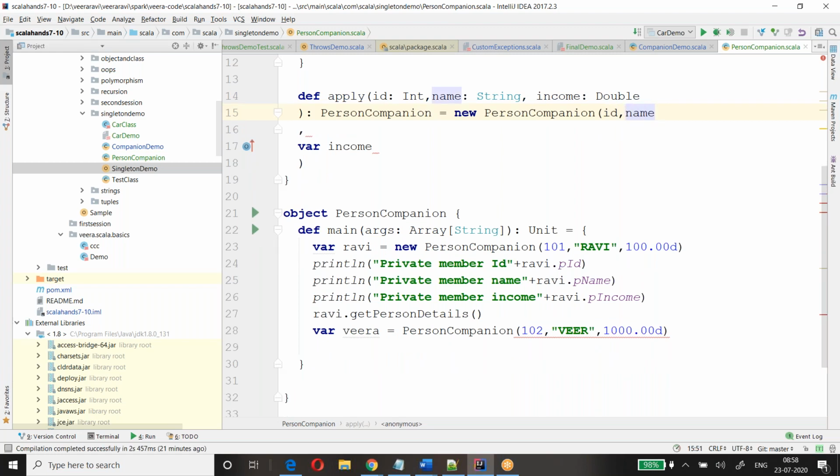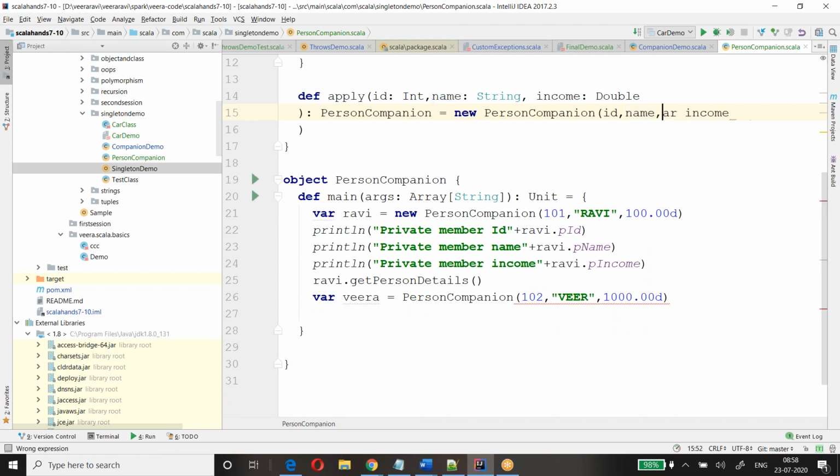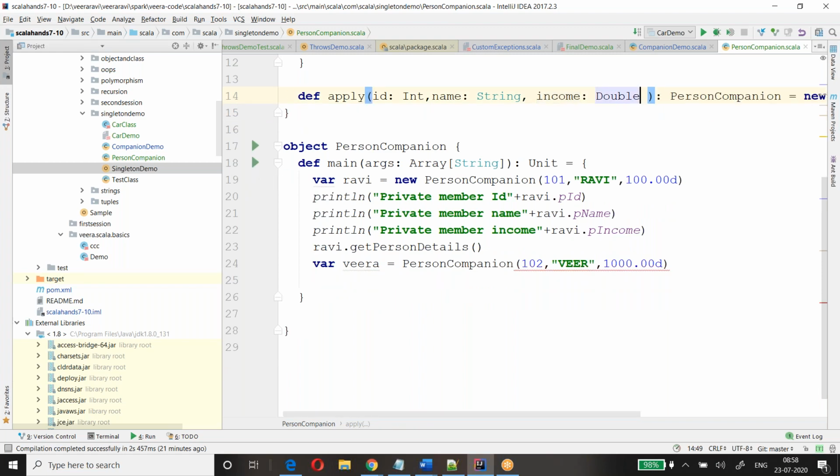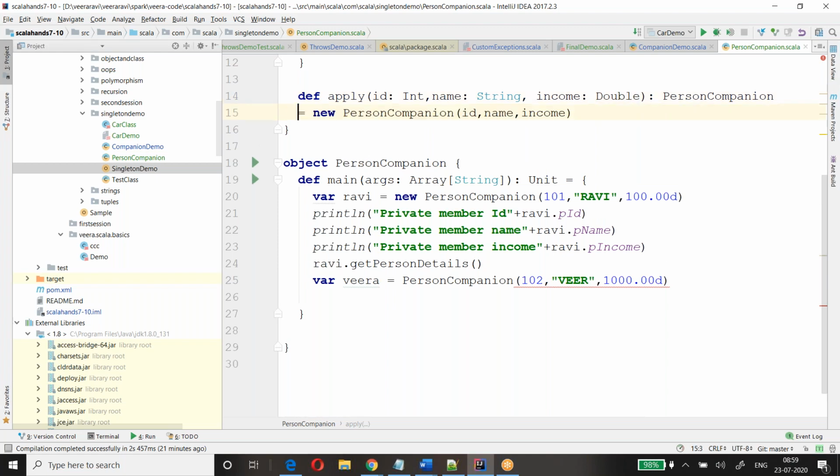Apply. When you write apply, what will happen? It creates the object for us internally. Internally, you see this. It is returning a new object. It's actually returning a new object, nothing else, right? So now, still why is it giving an error.